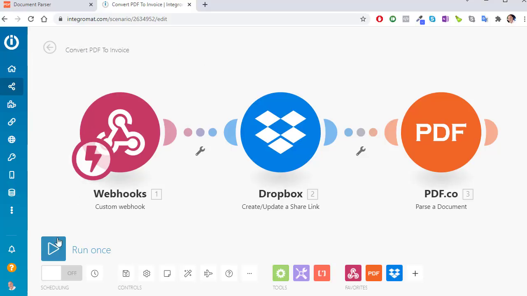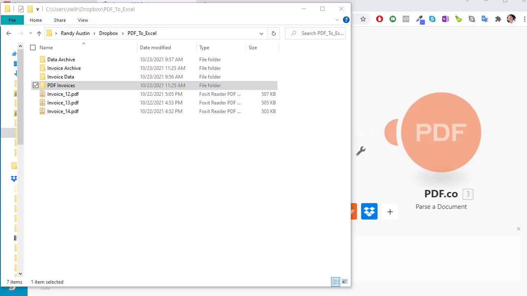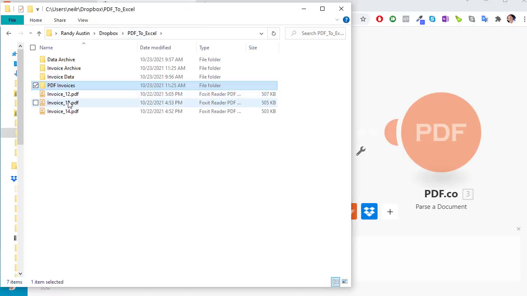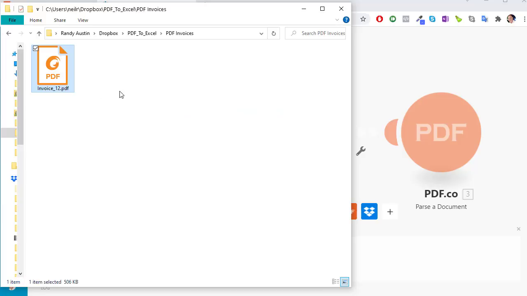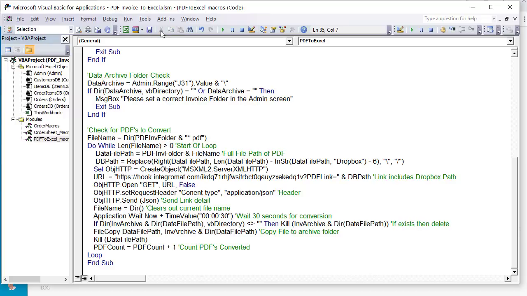Good. So now I'm going to click run once. And what it's going to do is listen for it. So as long as I have that PDF in this folder here, which I do, PDF invoice, let's put it in there, copy that, and then put it inside here. I'm going to put that one in here, the PDF folder. Now I'm going to minimize that, and I'm going to run this macro right here.